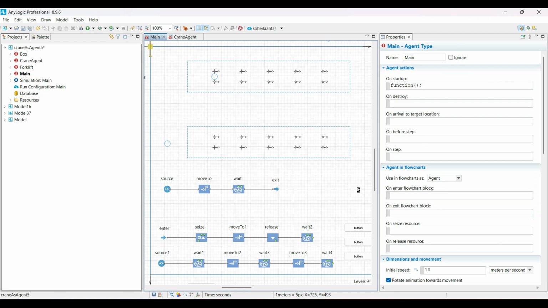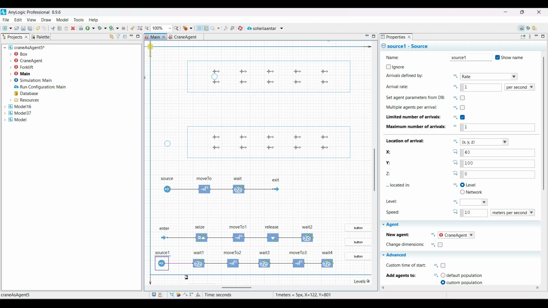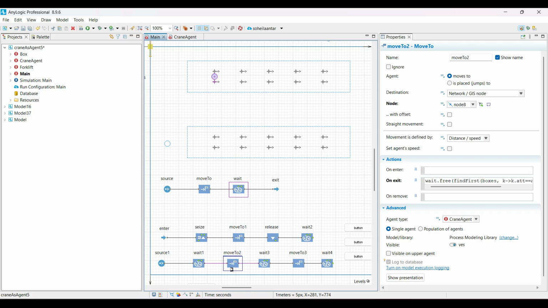So I'm not going to go into too much detail about how the model is built because it's easy to do. It's just a normal movement of the crane. So here I added this process which controls the movement of the crane. The idea here is that every time the crane moves to the point in which the box is located. So for example, here I'm making it move to this specific node that is at the same level of the box that has to be picked up. So this is the main idea.